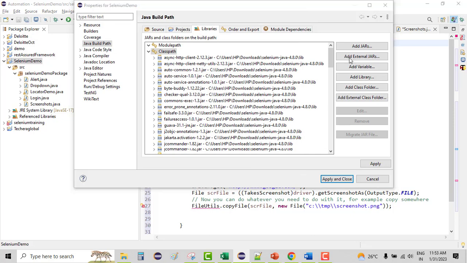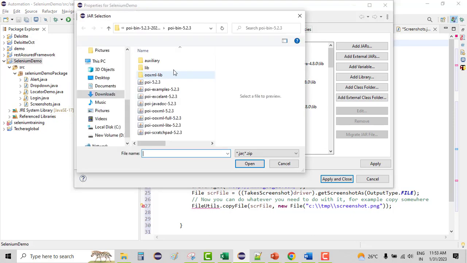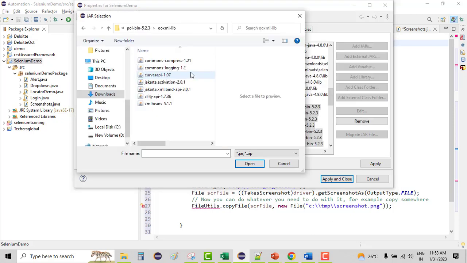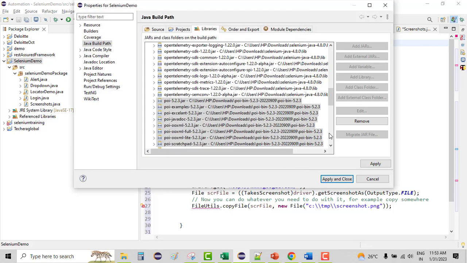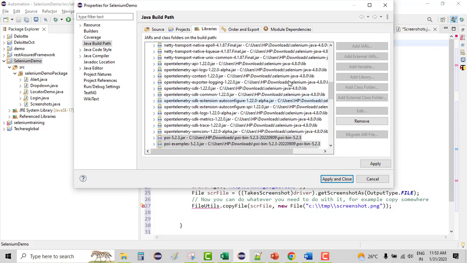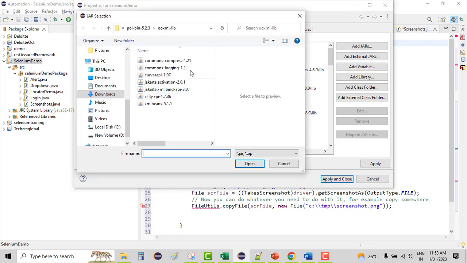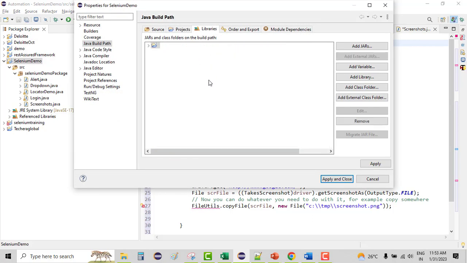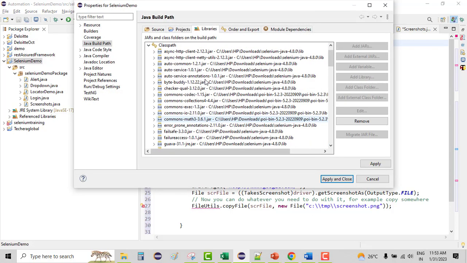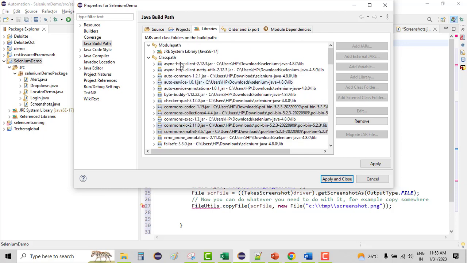Then I'll again click on add external jars. Then I'll go to the XML lib and Ctrl A and then open. Then I'll again go to the add external jars. So I have to keep my cursor here in the classpath. Then I'll get the option to add external jars. Then I can go inside the lib and select and then again I can go to the classpath name and then add external jars.